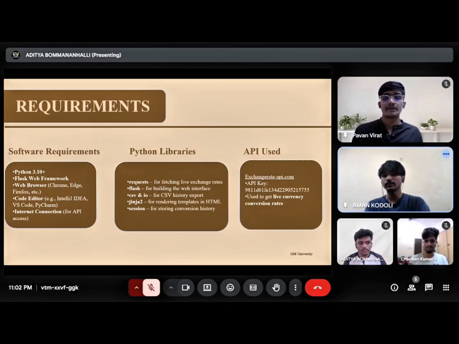Lastly, the college logo on the top corner is clickable, linked to the official GMU website. Thank you. Let's continue with Aditya Bhumraju.